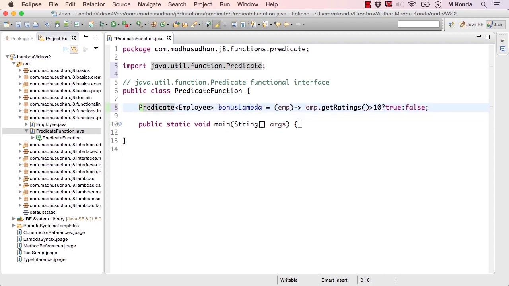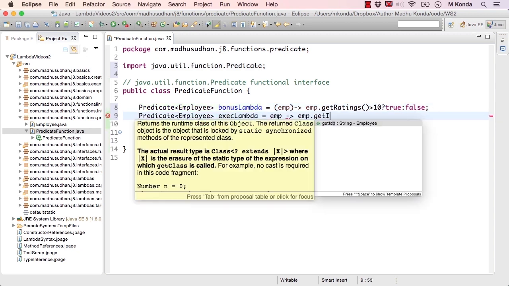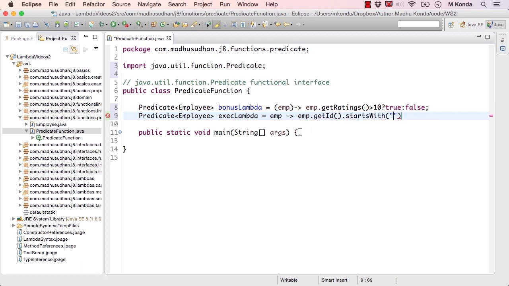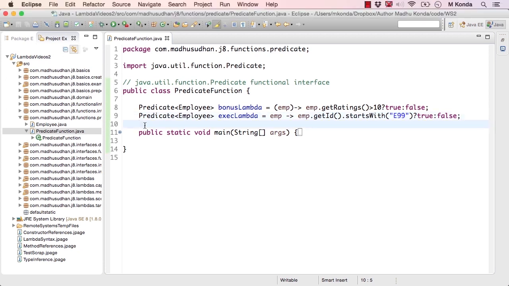As you can see, we are using a library function called predicate to set our lambda expression. We can create a number of predicates using similar kind of functionality. For example, we want to create an executive lambda, a lambda expression for finding out if the employee is an executive or not. So the executive lambda is saying that if the employee ID begins with E99, for example, then this guy is an executive, or else is a normal employee.